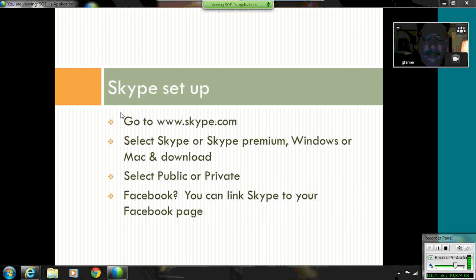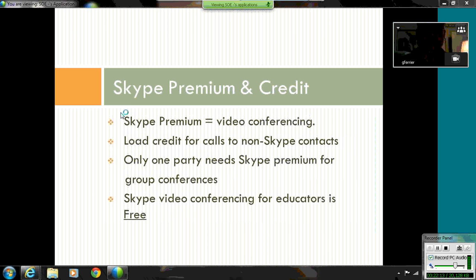If you like, you can link your Skype account with your Facebook account by choosing Facebook in the View menu and connecting to Facebook. Then you can view statuses, comment, and even call friends via your news feed. Next slide.